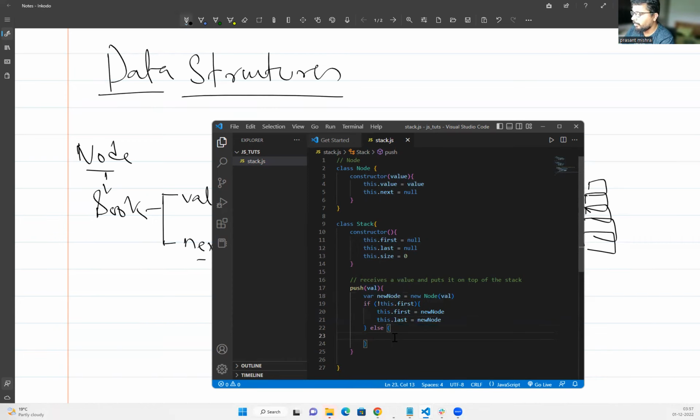And then what we need to do is, let's define a temp. This dot first, since we need to swap the value of first. First is basically the top of that node. Okay, so we need to swap this, and for swapping we are having this temp. Then this dot first is new node, and this dot first dot next is equals to temp.